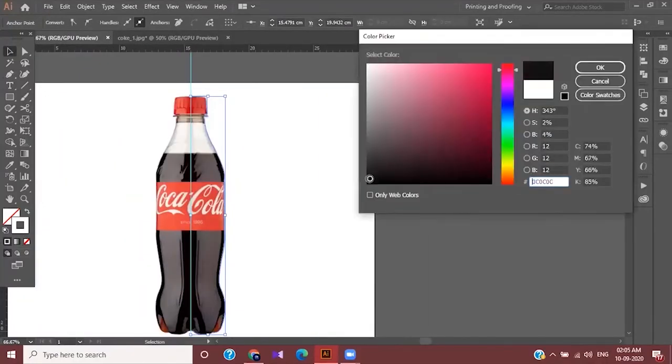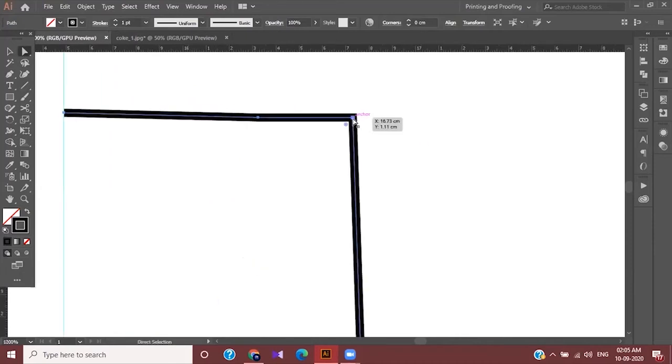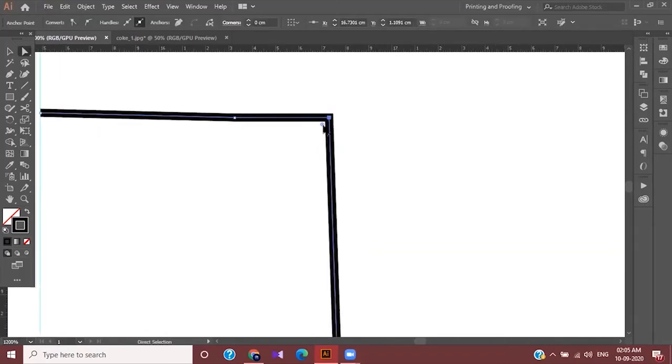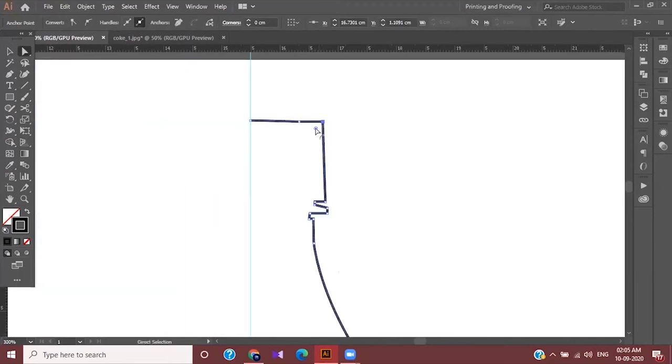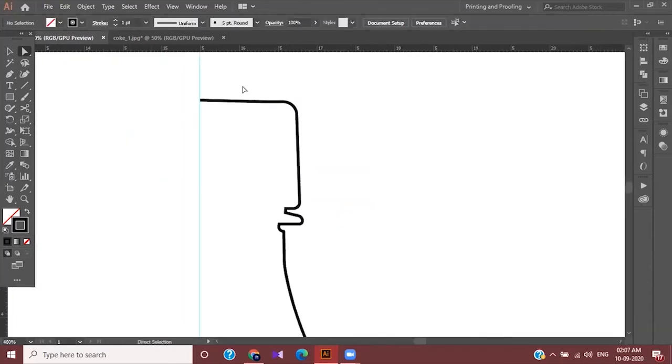Let's adjust the stroke to deep black. Look for the curves that we are missing in the outline that we have made. For this we will need the direct selection tool. Select the direct selection tool and click on the image corner where we want to make the curve. Once the corner is selected, look for a small point beside the corner. Now slightly drag the small point along the axis to make our required curve.